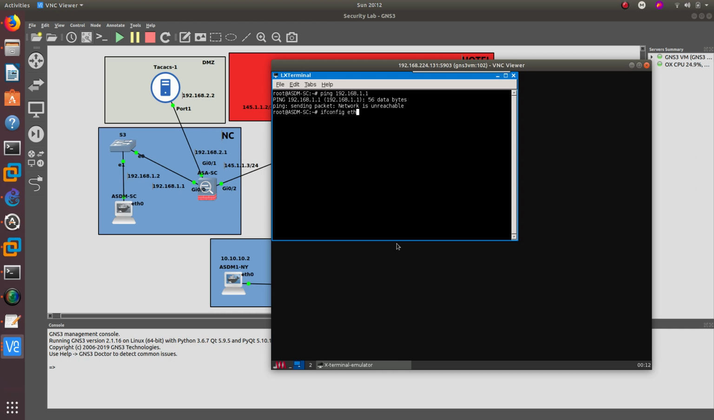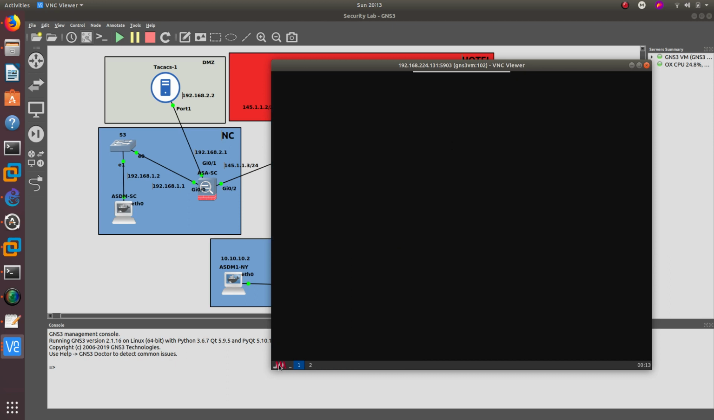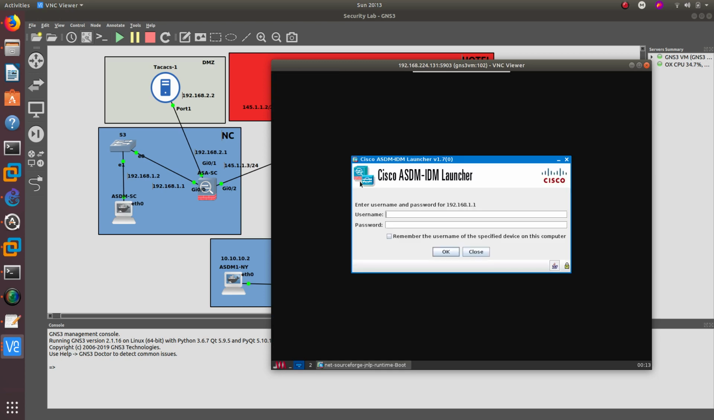ifconfig eth0 192.168.1.2 netmask, route add default gateway 192.168.1.1. And now we should be able to ping. Now it's pinging, we should be able now to launch the ASDM to 192.168.1.1. There we go. Let's go ahead and launch that bad boy.